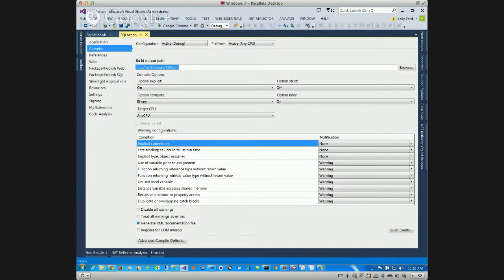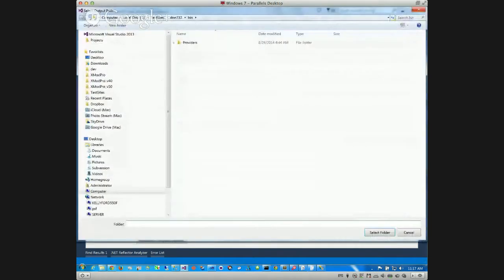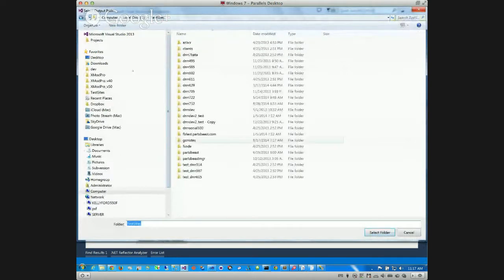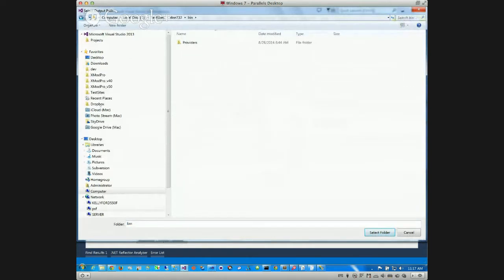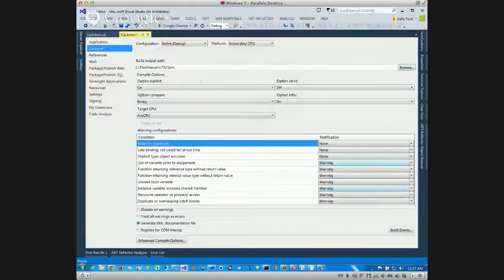And what I've done is I have set the output path of my project to my test site. You can see it's under the test sites folder and DNN732 and then the bin folder. So if we take a browse of that, here's where I keep all my test sites that I'm working on. The one I've set up is DNN732, and then the bin directory here is where I am feeding it. So I just select the folder and it sets that up.